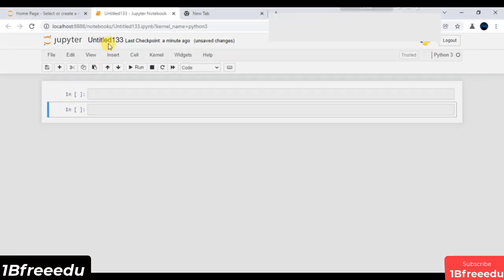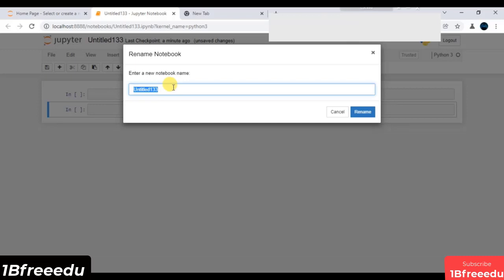First and foremost, we will rename this notebook. Let's say this time it is basically my third notebook. So I will name it 3 underscore data analysis underscore Naukri underscore analysis underscore part 2.